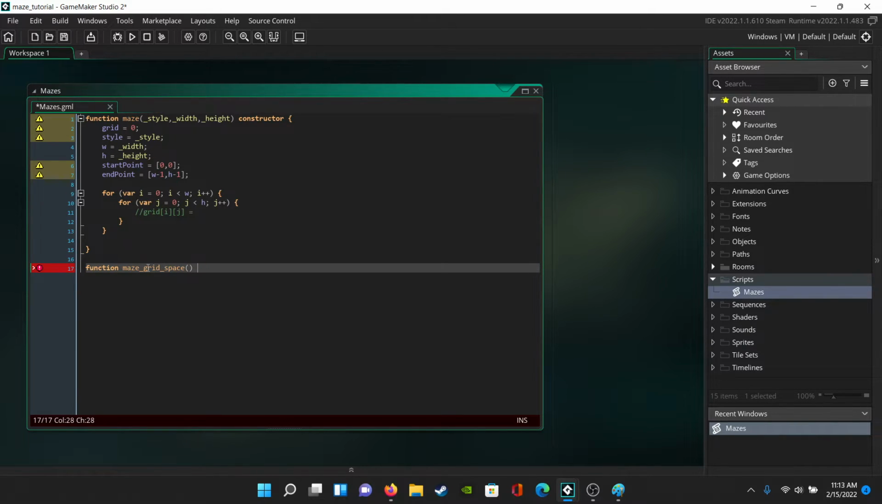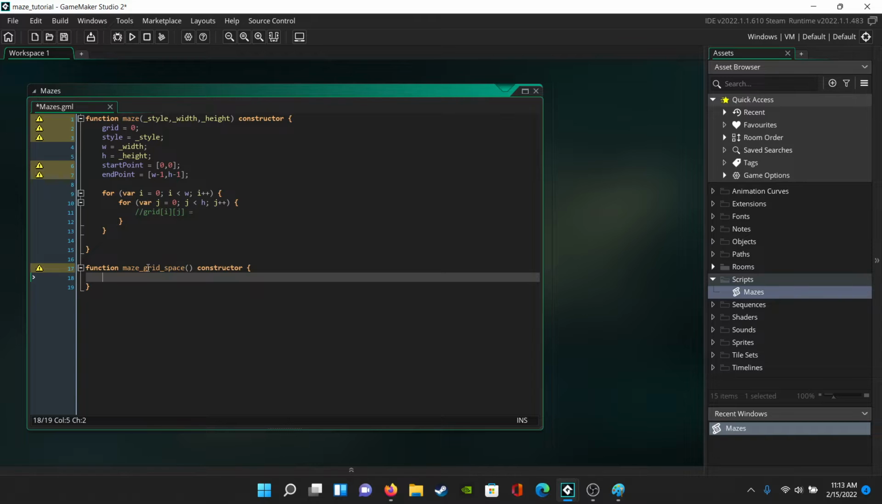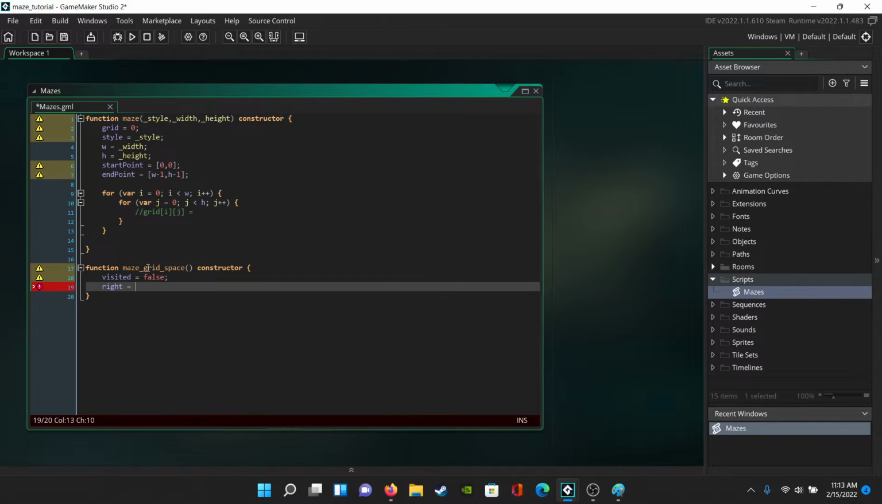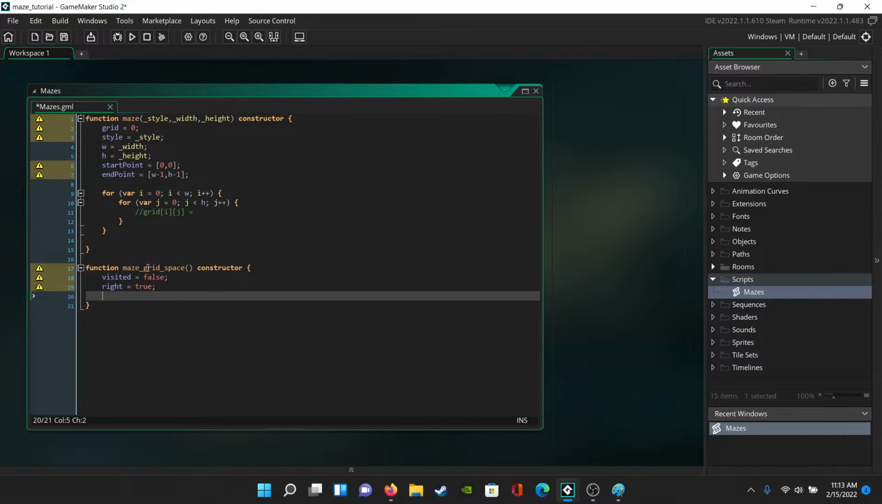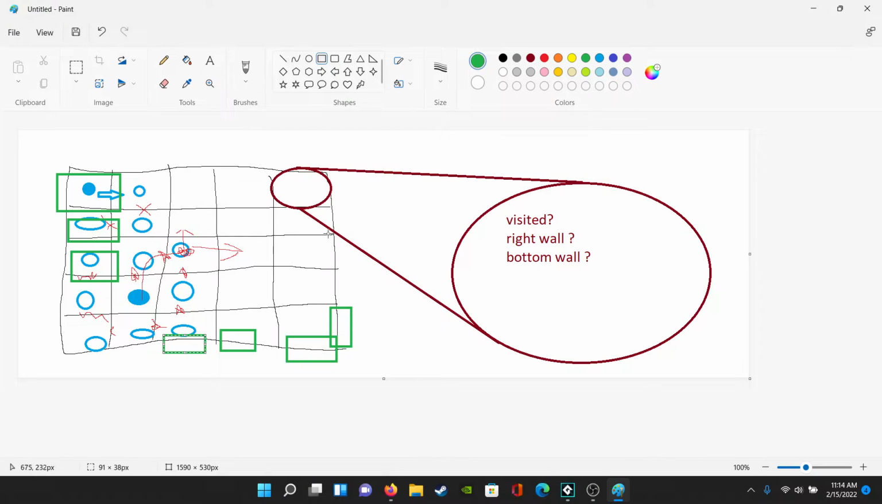Doesn't need any parameters because they all start the same. It's just going to have visited is false, and then I'm going to say right equals true. This means that the right wall exists and the wall below it, so down, also equals true. This means they haven't been knocked out yet. This will be the initial state that will give us our initial prescribed grid. And from there, we will pick a starting point and start knocking out walls.